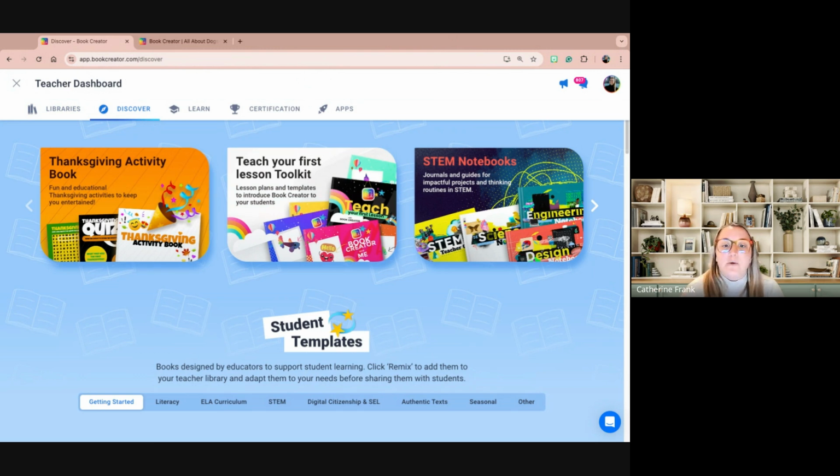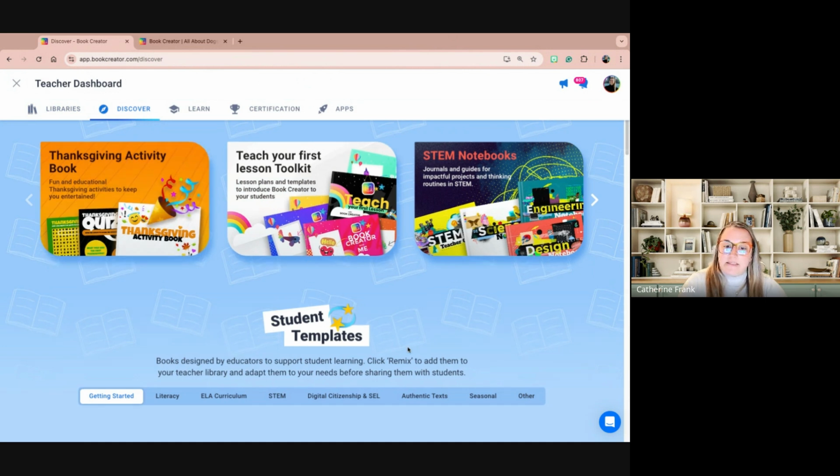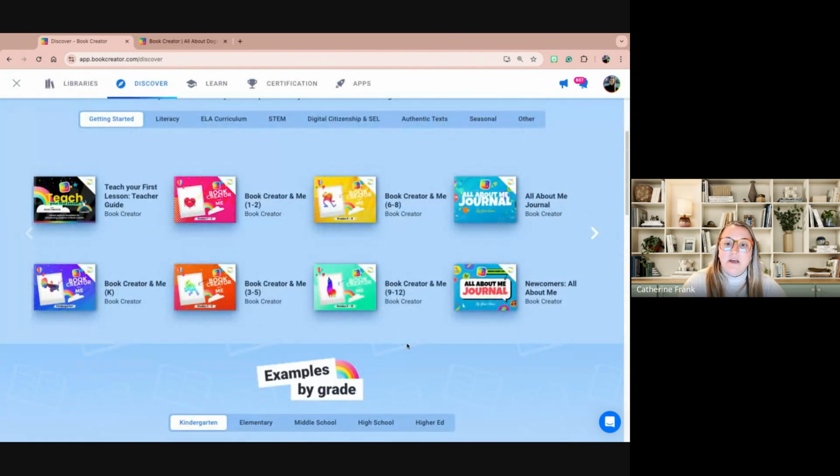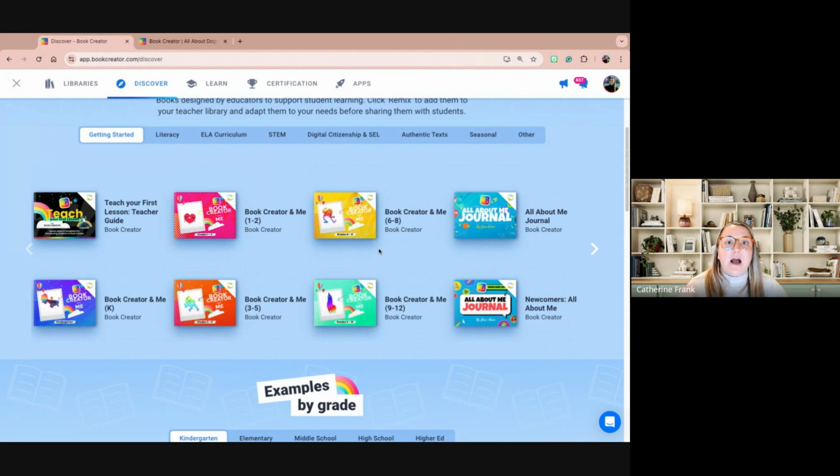The third bucket is going to use one of our templates down here where it says student templates. You can use one of our templates, make a copy of it, customize it, and then assign that out to your students as well. So different ways that you can actually use Book Creator.